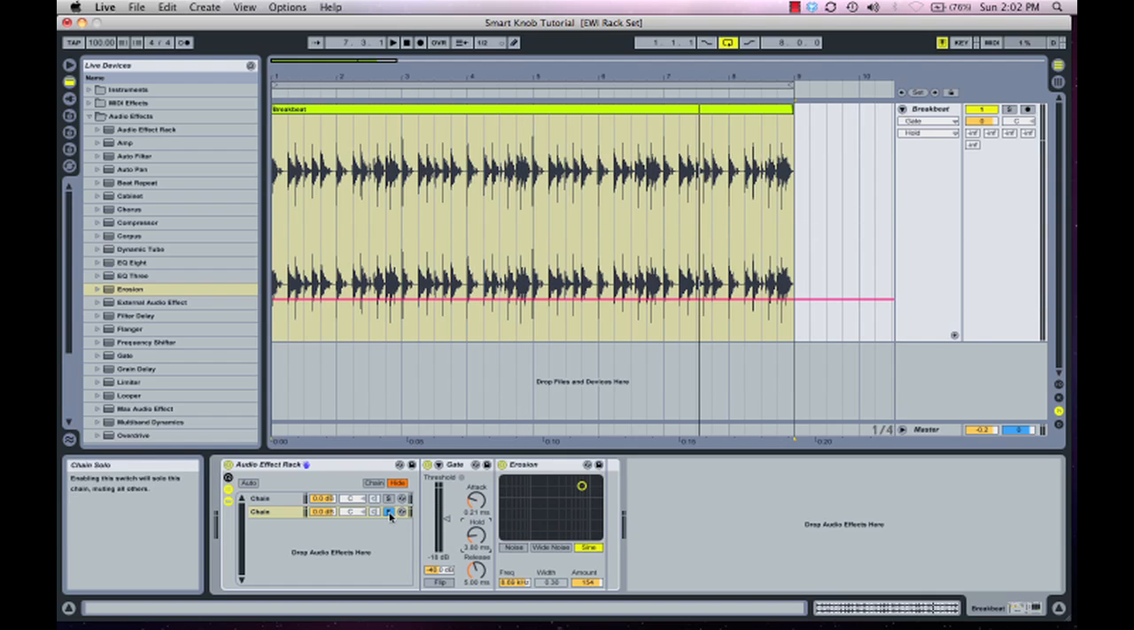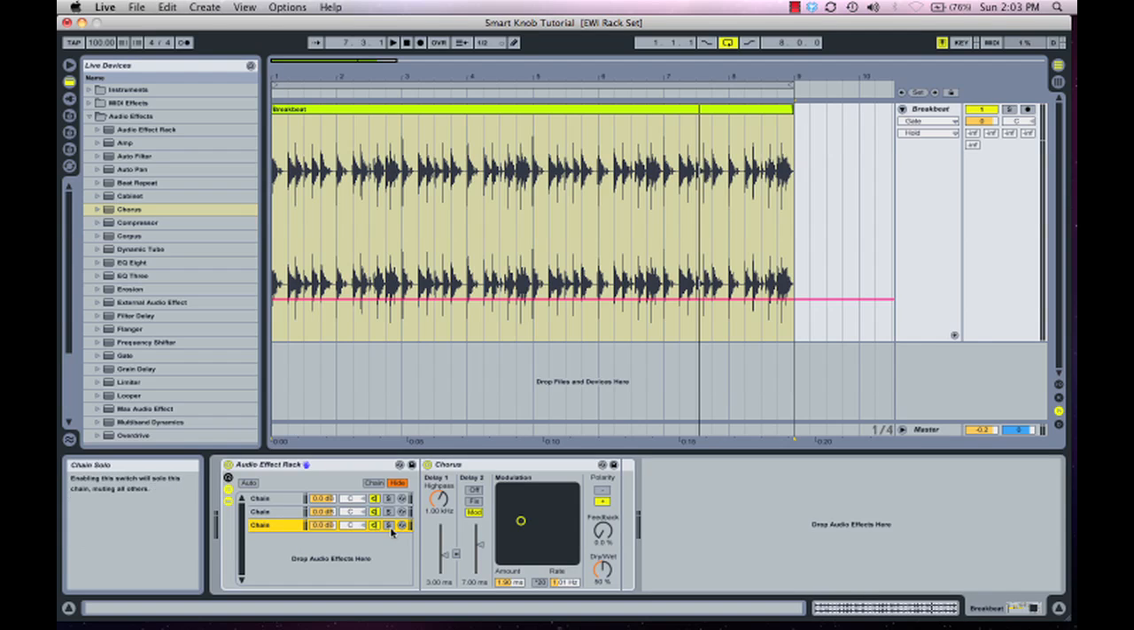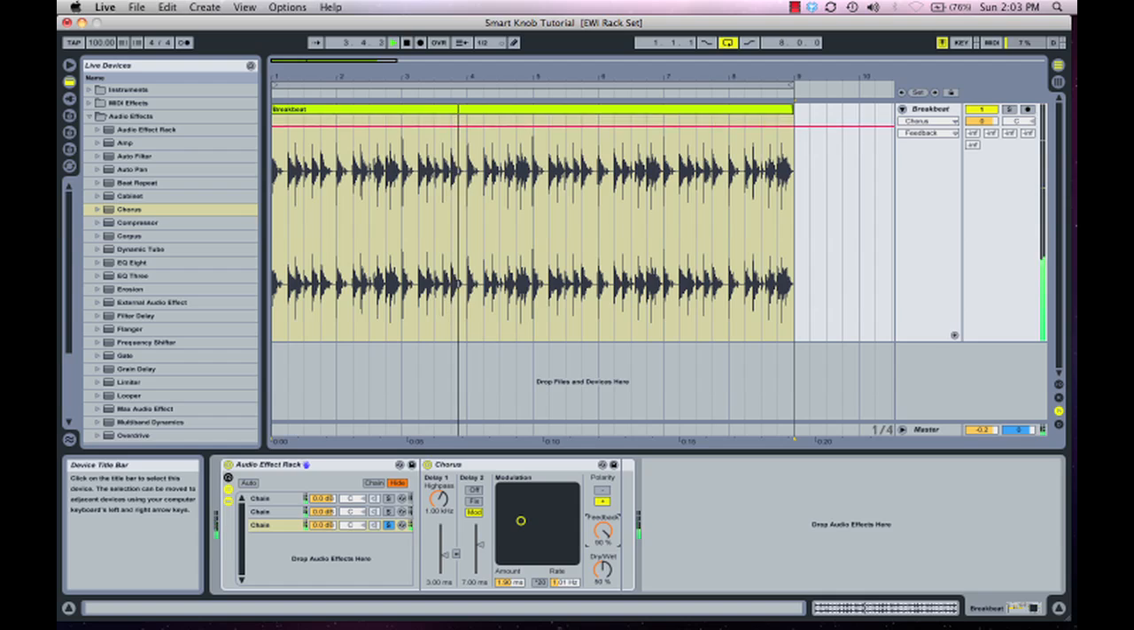Now we're going to move into another chain, and this time we're going to use a chorus plugin. We simply drag it down into the drop audio effects here area, and it's created a third chain. We're going to solo it, and we're going to play our drum loop. Cranking the feedback up is pretty much the only thing I'm going to do. I like that long kind of metally sounding chorus on the drum loop, and we're going to leave that as is.